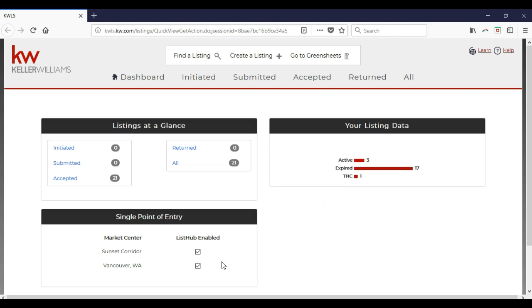But another big thing to take a look at, and not everyone is going to have this, I just want to make sure that is known. At the bottom down here, we have the single point of entry option. Under single point of entry, this is where you can activate your ListHub account to link up with your KWLS. If your office is a subscriber of ListHub and they have what they call the KW connector, then you'll have this little checkbox on here. All you'll need to do is put a check inside that box, and when you have an active listing in the MLS, it'll automatically start to funnel over to the KWLS.